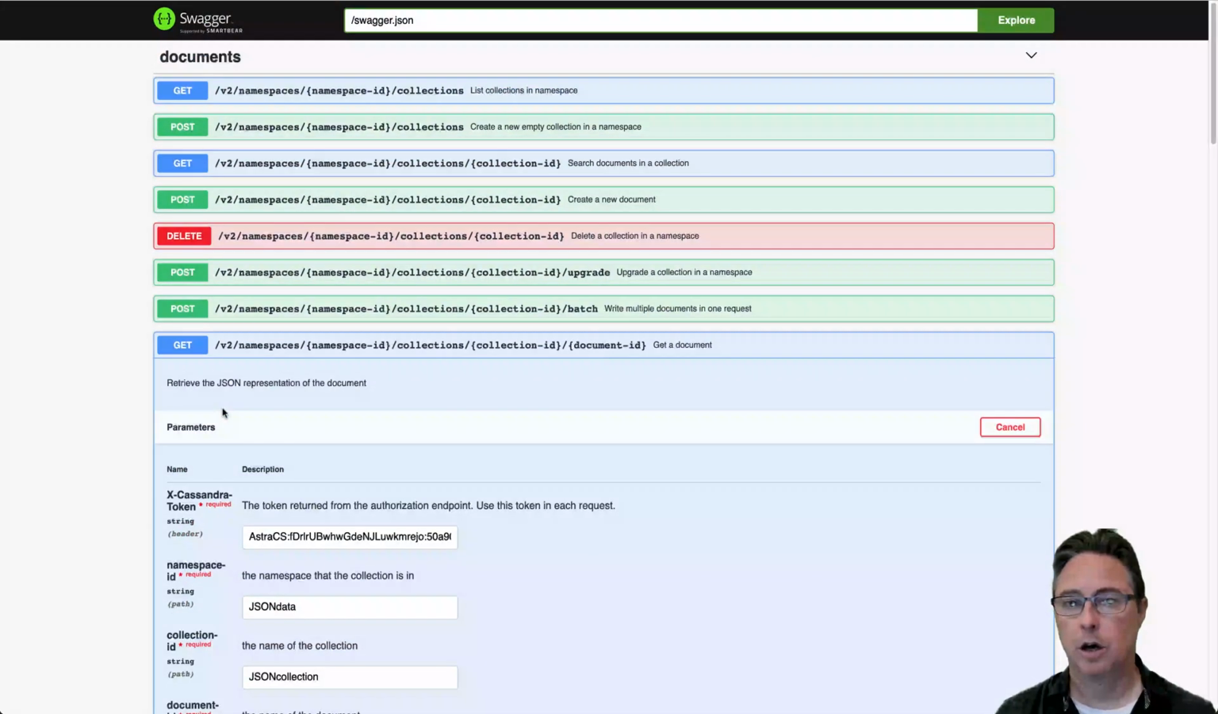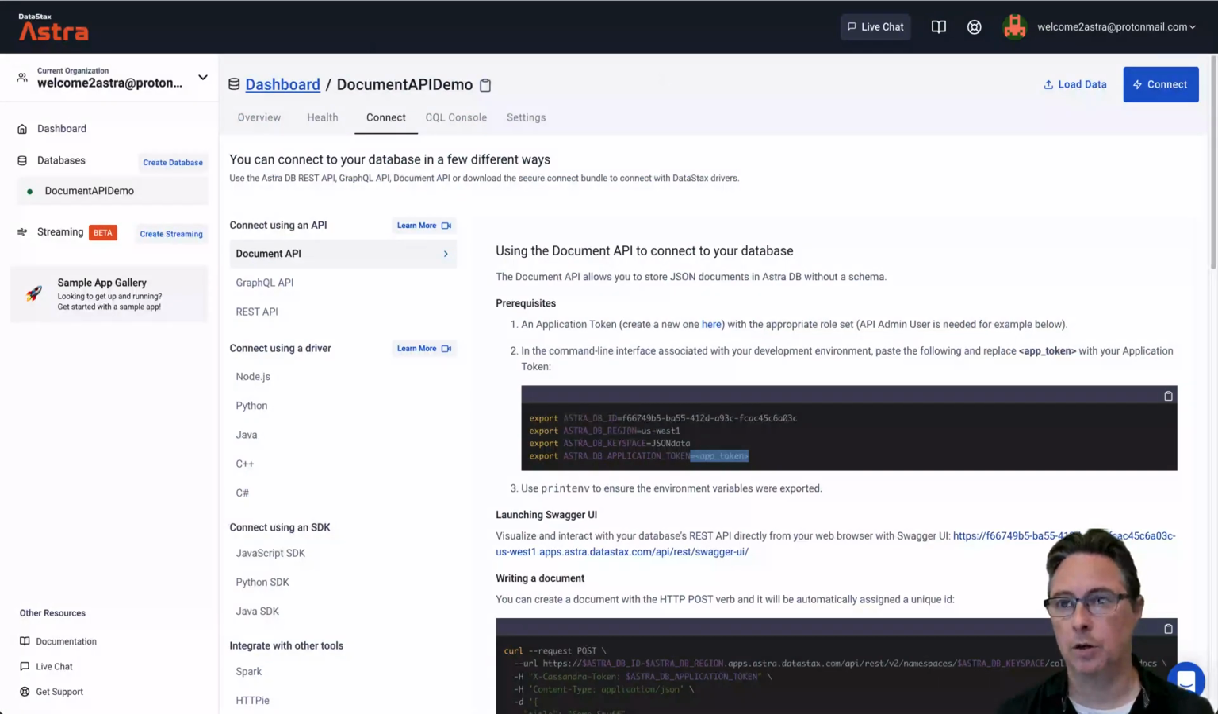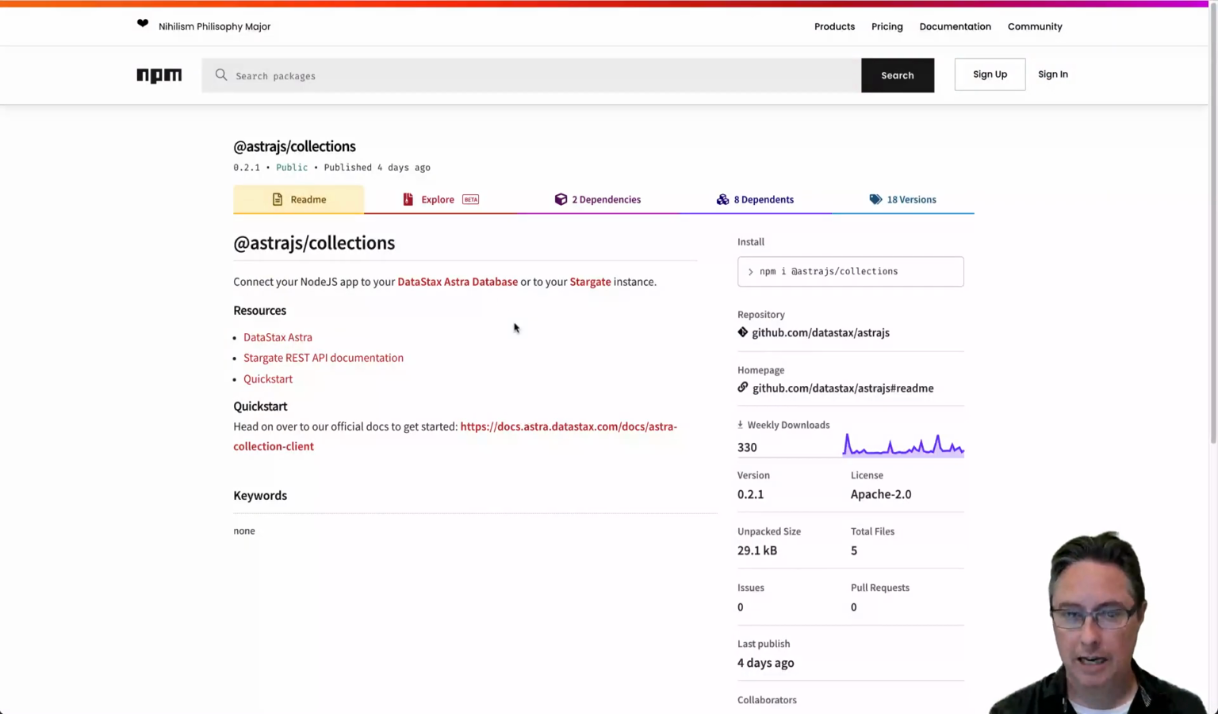So you've got a multi-cloud, serverless, highly scalable database that is deployable in multiple cloud regions, just by throwing JSON at it. Now I've done it here via this console. You can certainly do it using the Astra JS collections API. That's what most folks do. You can go grab that from NPM right here and basically do the same thing that I just did in the user interface in code.